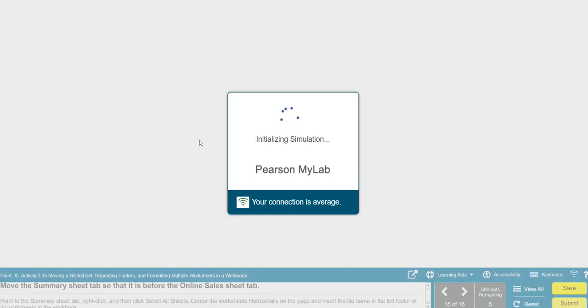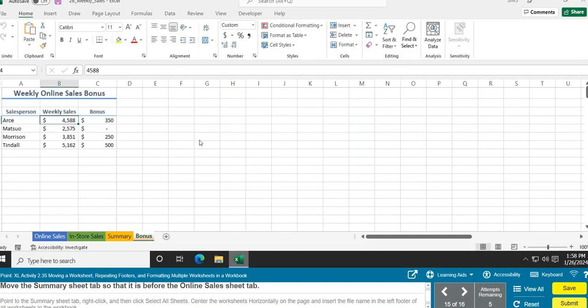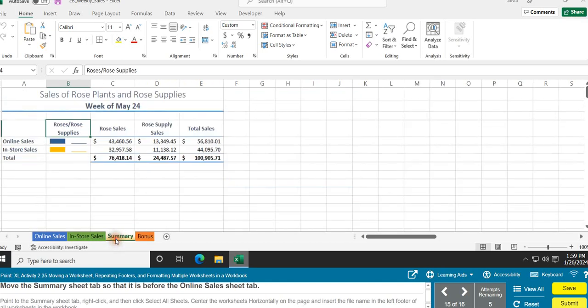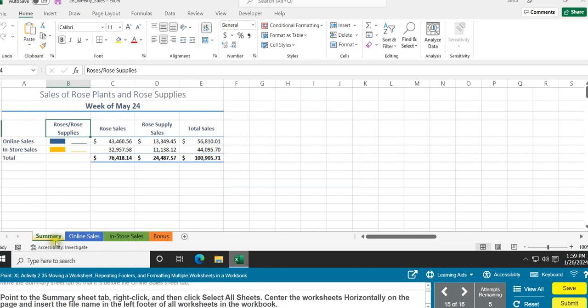So that's done with 15, or that's 14. Number 15 is moving a worksheet, repeating footers, and formatting multiple worksheets in a workbook. So move the summary sheet tab so that it is before the online sales sheet. So summary, just highlight it. You click the left mouse button and hold it down and drag it on over here. See that dot? That is where you're going to put it. Let it go, and boom.